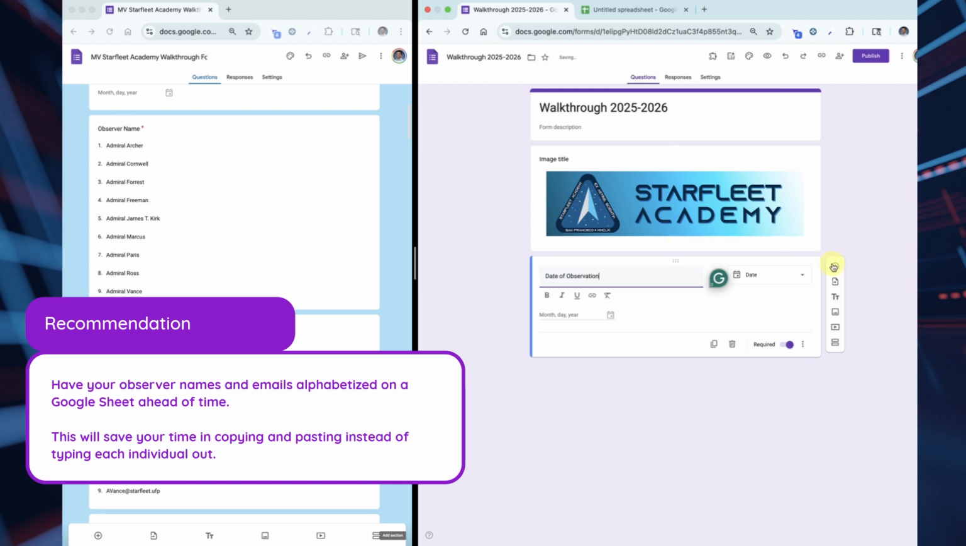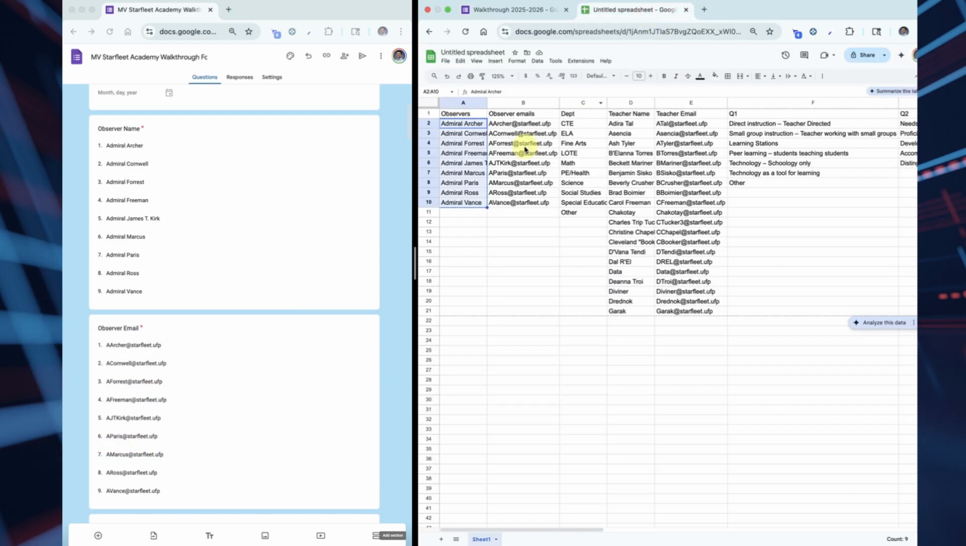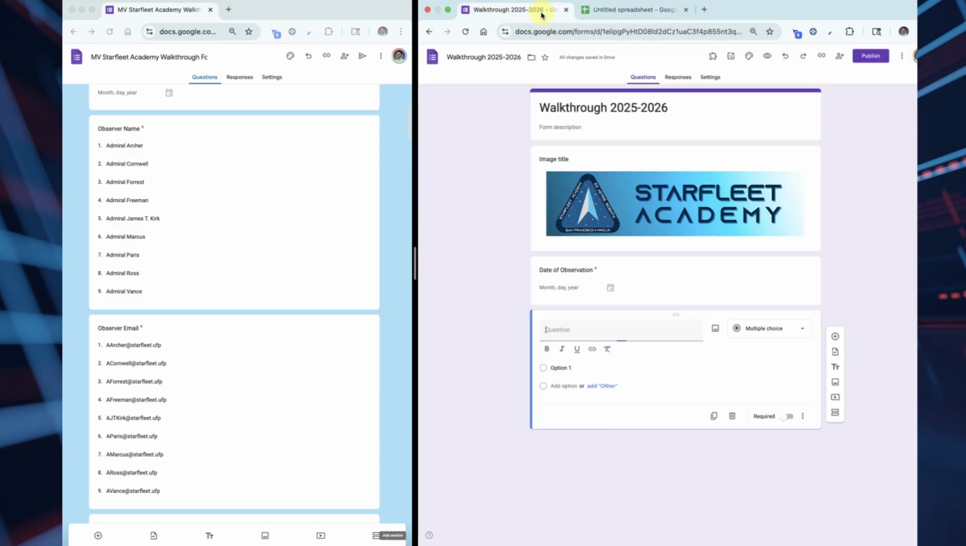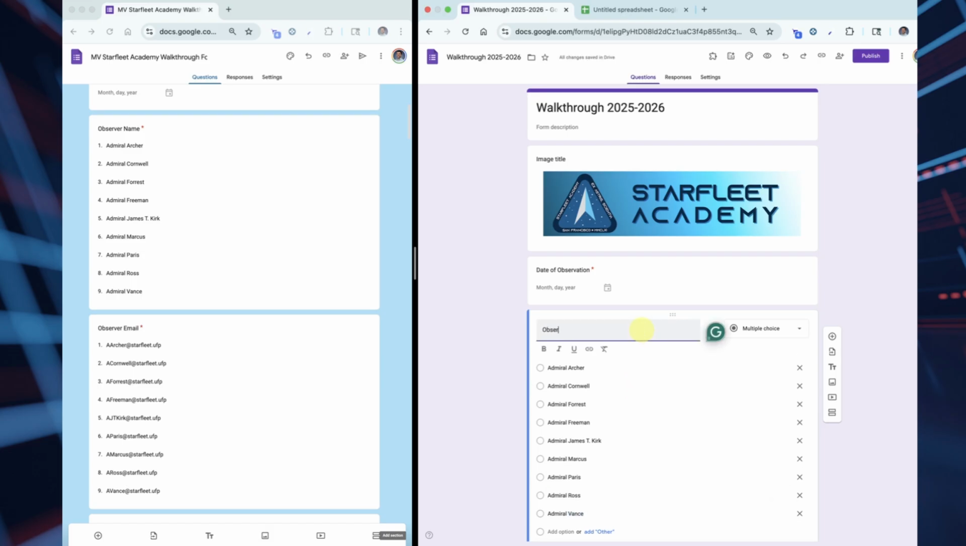And now we're going to add a new question by clicking add question. I already have this on a spreadsheet, so I'm going to go to the spreadsheet. Here are my observers. I'm going to copy it, go back to the Google form, erase that, and paste. And the question is going to be the observer email. So that question is done.